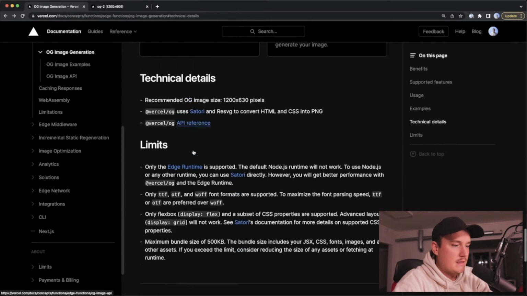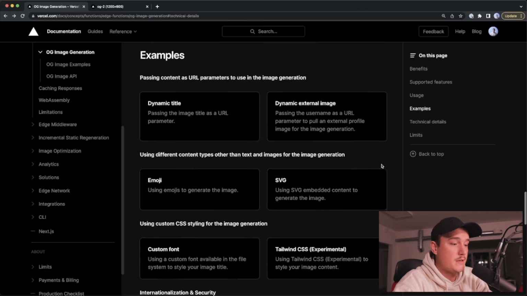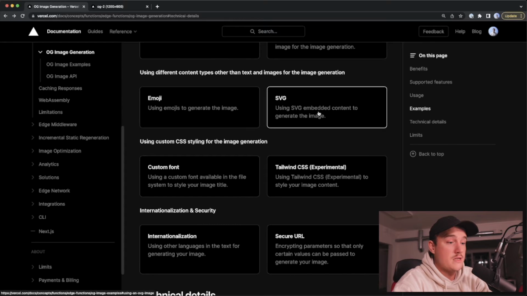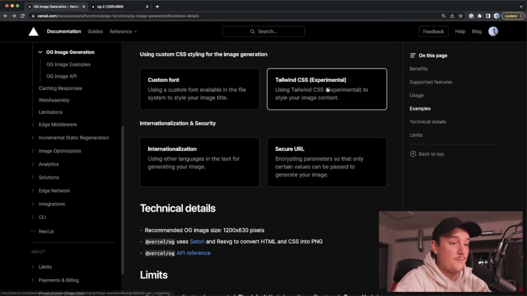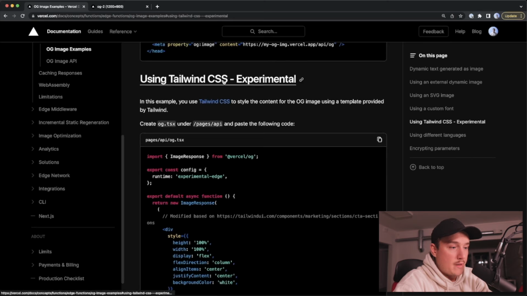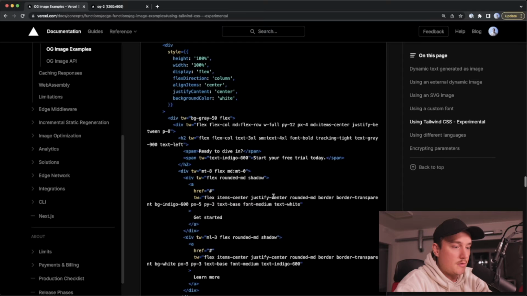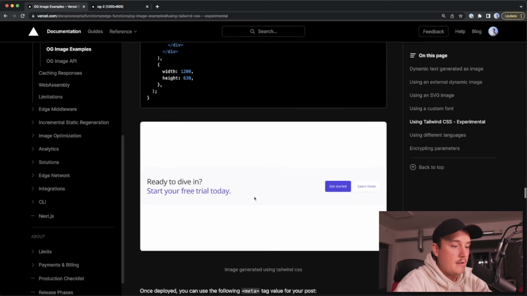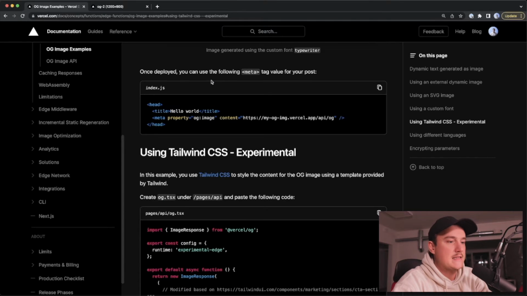And let's see, there was still some other examples over here. So we can use dynamic title, that we did, and the external image we did. But then also you can use emojis, SVGs, custom fonts, and also Tailwind, which is interesting. So this is still in the experimental mode, but basically you can use Tailwind styles to define your image over here, and it works out of the box. So yeah, that's definitely something I'm gonna be testing out.